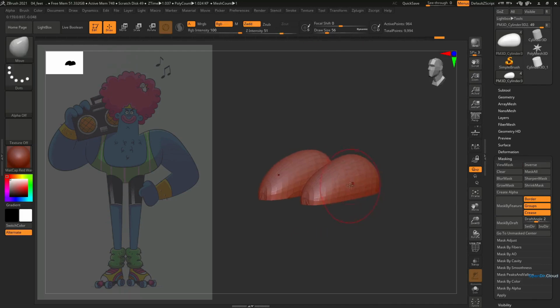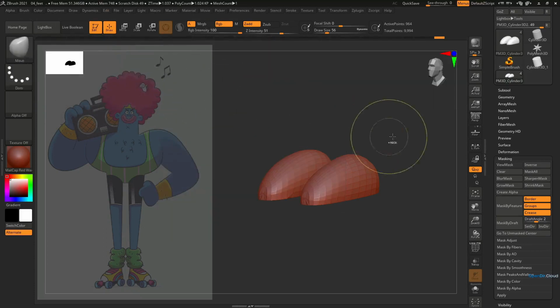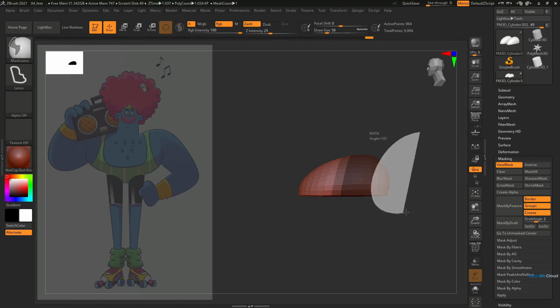You might have noticed that when you keep Ctrl pressed, the brush changes. If you click on the brush icon, you can select other selection methods. As an example, I can click Mask Lasso and select in this way. If you press Alt, you'll subtract the mask.